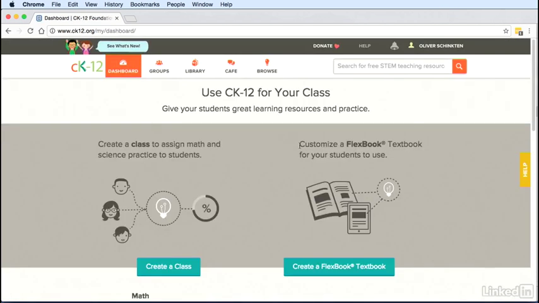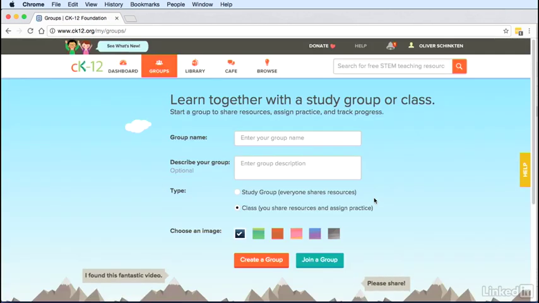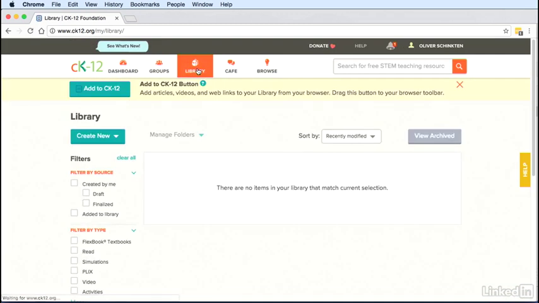Now, I've used ck12 as a resource for a number of years. And every time I visit this site, I'm amazed by the amount of resources and content that it provides access to. So what could you use it for? Well, here, if you do sign up for an account, you do have the ability to sign up for groups. So you can create groups that you can share information with. You can also create a library. And inside of here, you can curate all of the information that you want to use from the site.